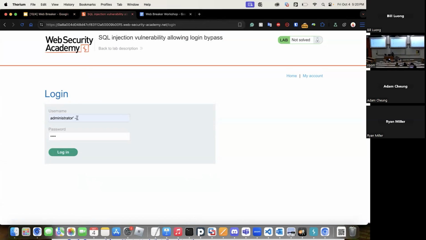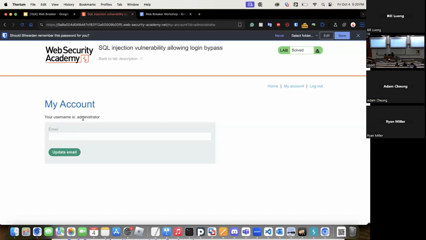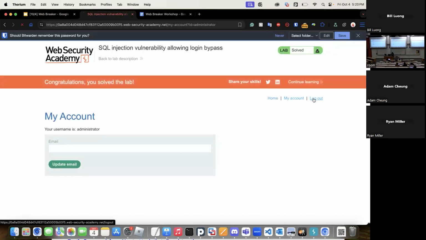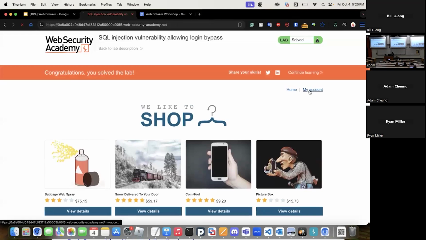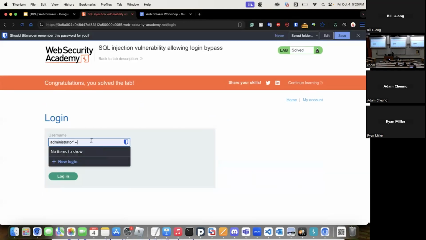Let me make sure this works first. Yeah. So basically, if my SQL statement was saying to query the administrator and then check whether that matches a password, and I just query the administrator and then comment everything else out, then it's still going to authenticate me because it doesn't run the second check part. However, I'm pretty sure this works with the or 1 = 1 still.